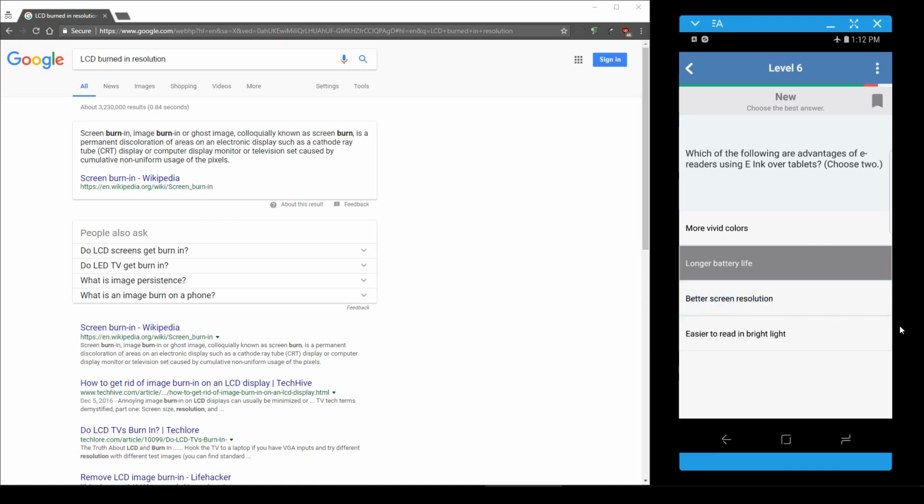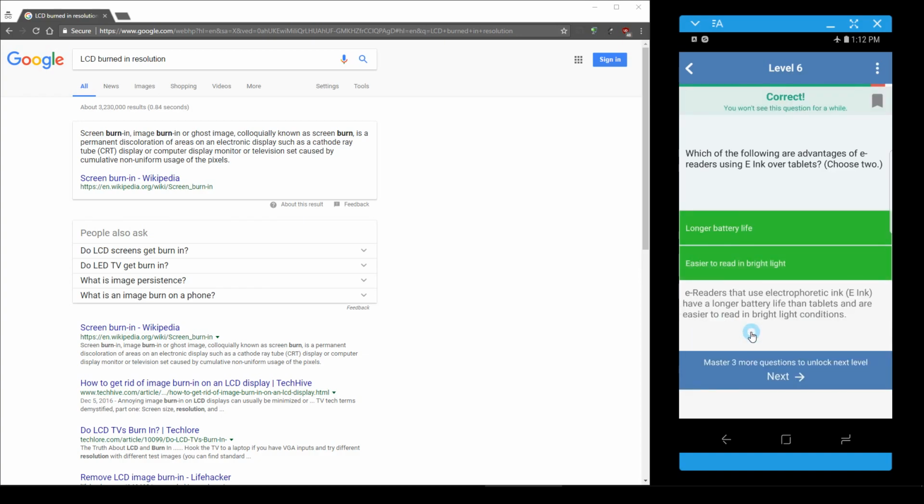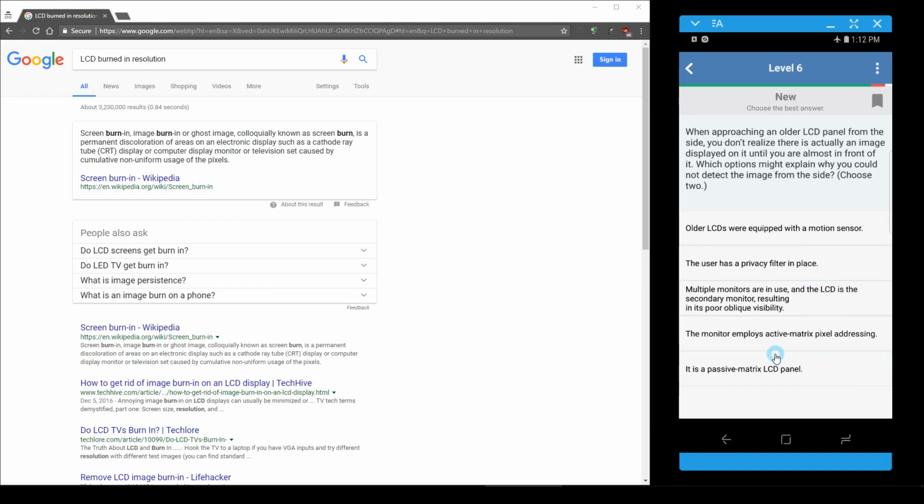Usually not the best screen resolution. More vivid colors, usually they're black and white. There are some color ones now. Easier to read in bright light, definitely. When approaching an older LCD panel from the side, you don't realize that there's actually an image displayed on it until you're almost in front of it.